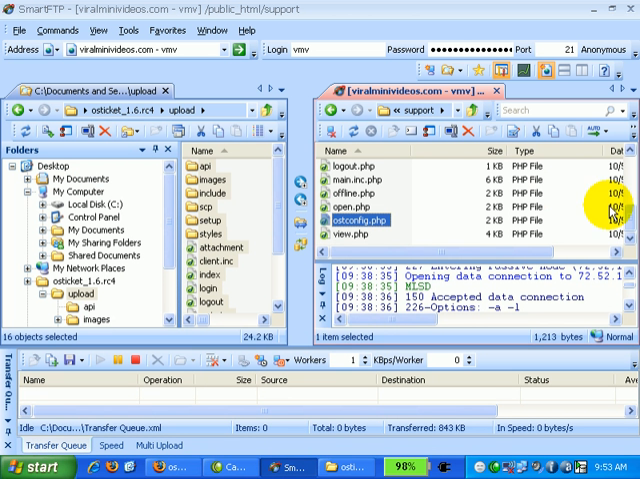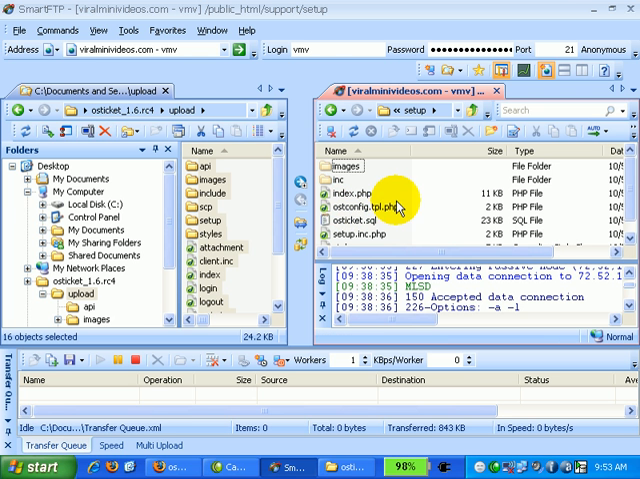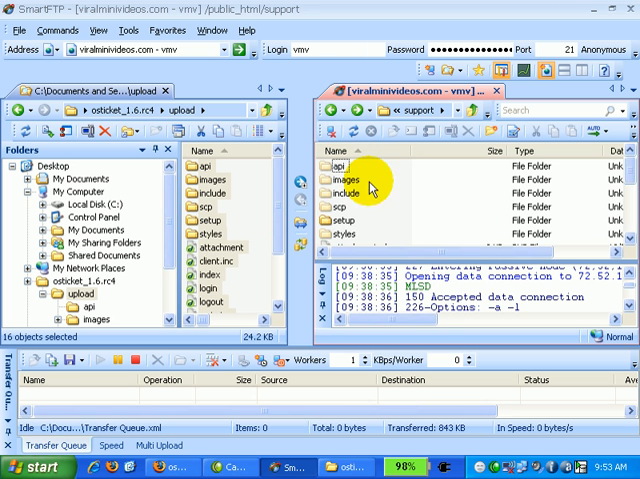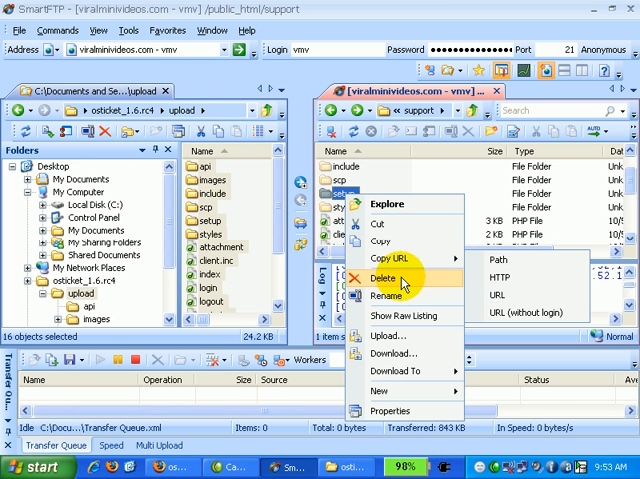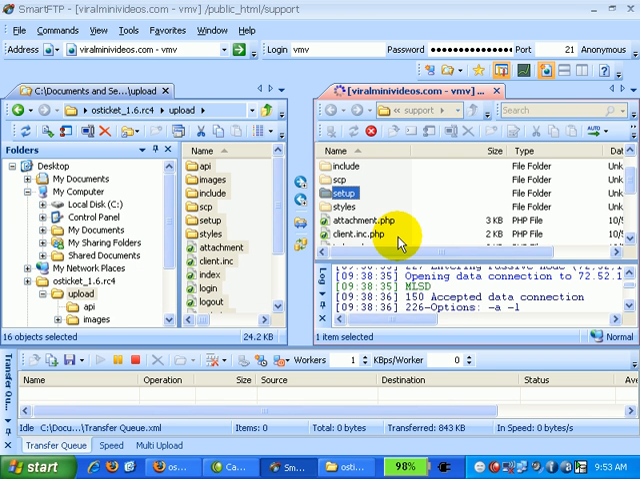Okay, let's go to the install directory. Let's find it. I think it's in the setup. Okay, the install directory in this case is the setup directory. The name is called setup directory, but this is the install directory. Okay, so right click and let's delete this folder. Yes. So now it's deleting.